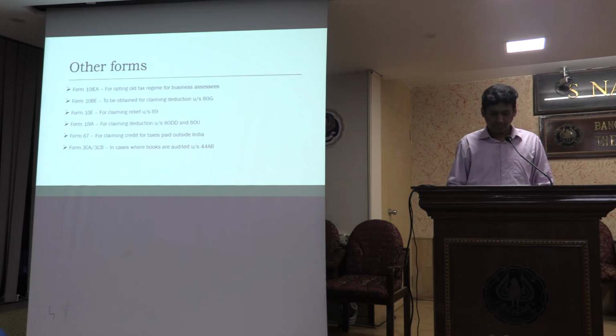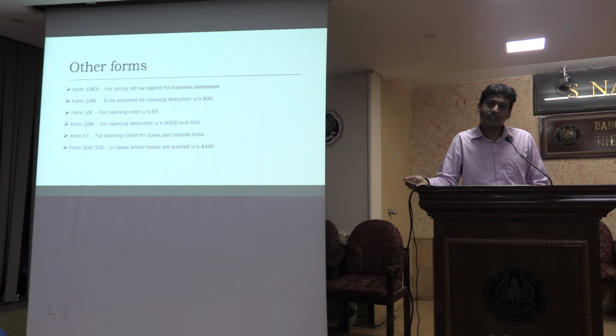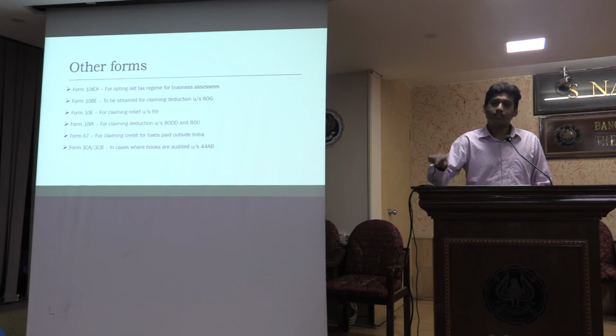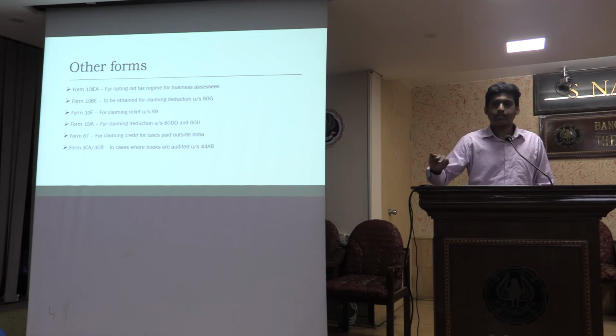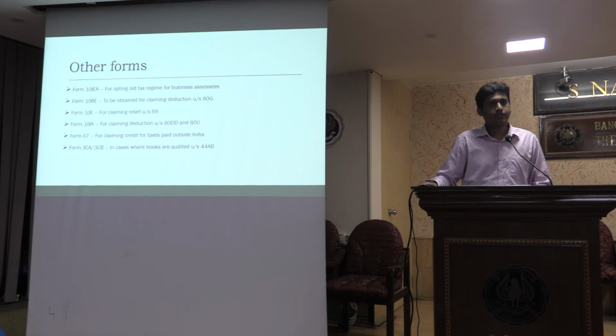What is the timeline for filing this Form 10IEA? It is before the due date of filing the return. Because the exercise of option under 115BAC subsection 6 has to happen within the due date under 139(1). So since that is coterminous with this particular timeline, we have to file it within the due date under 139(1). Simultaneously along with the return only we will file this.